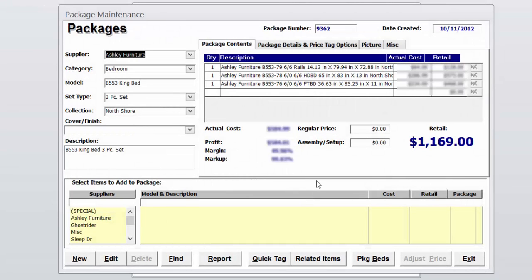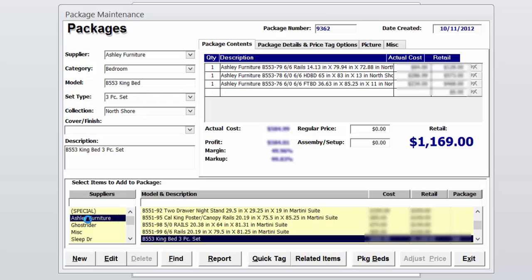Another great feature of the Ashley integration is the packages that come with Ashley. We're in the packages section of Furniture Wizard. We'll select Ashley as the supplier, and we can see over here on the right all the different packages that are set up through Ashley in Furniture Wizard.